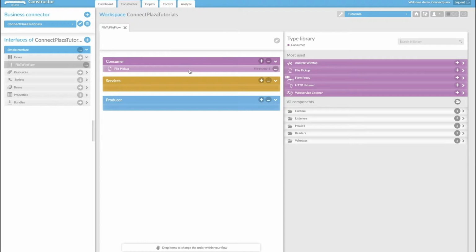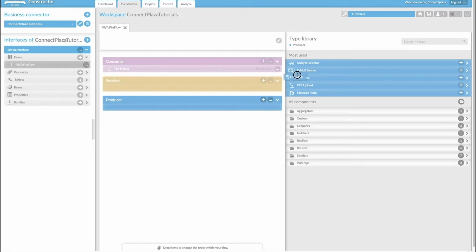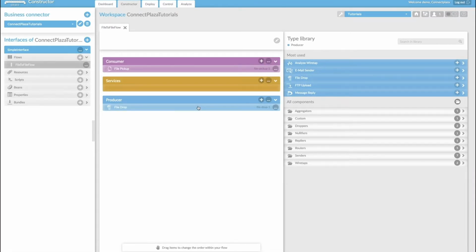Next, we will add our producer. Similarly to adding a consumer, this can be achieved by clicking on the plus sign next to producer and choose the file drop and dropping it into the producer box. Producers are, unlike consumers, optional. If you do not add a producer, ConnectPlaza will automatically add a discard or null producer for you, which means that any message reaching the producer will be discarded.